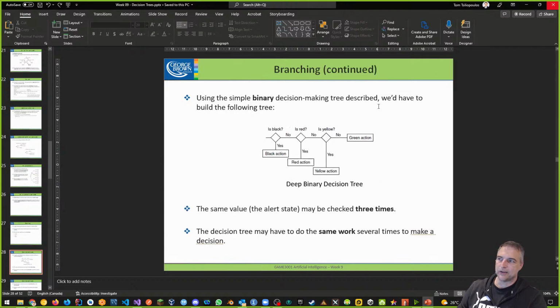Using the simple binary decision tree described above, we talked about this, we'd have to build the following tree. Are we in black state? No. Is it red state? No. Is it yellow state? No. Well, then take the green action.